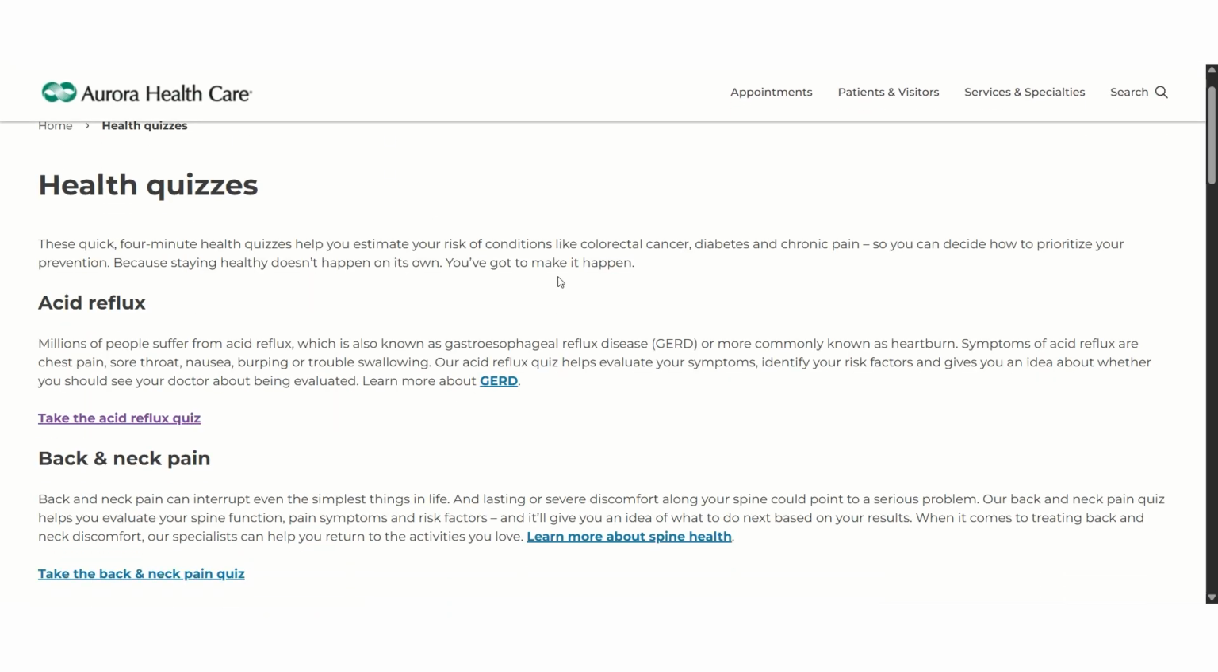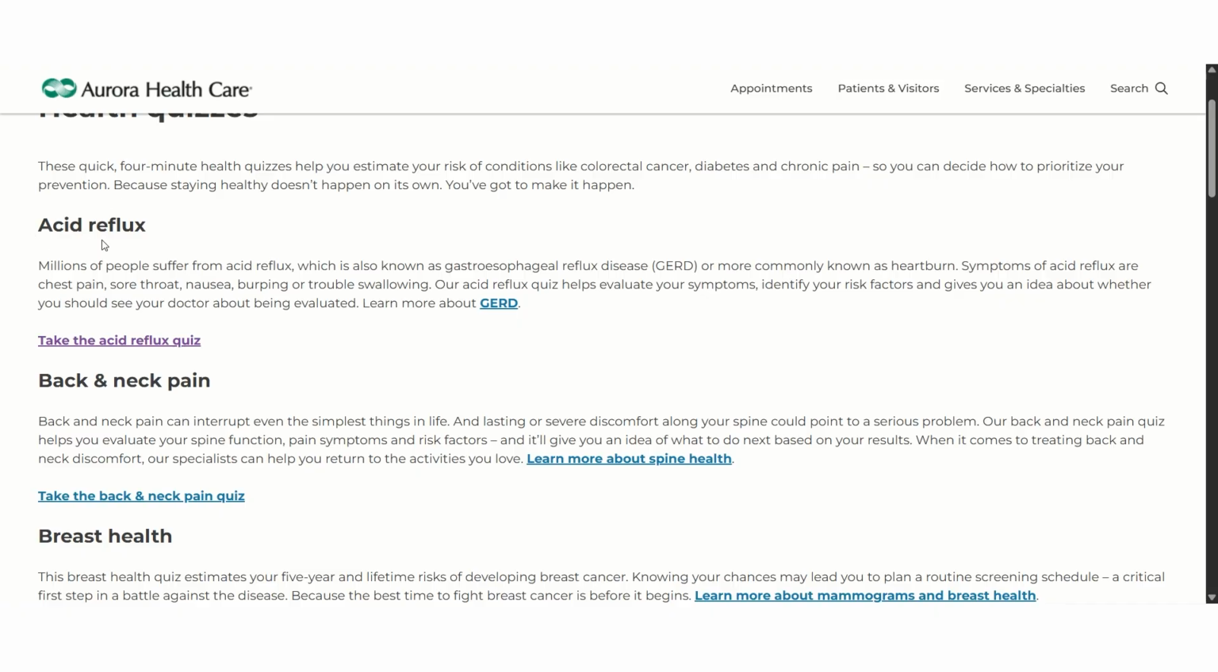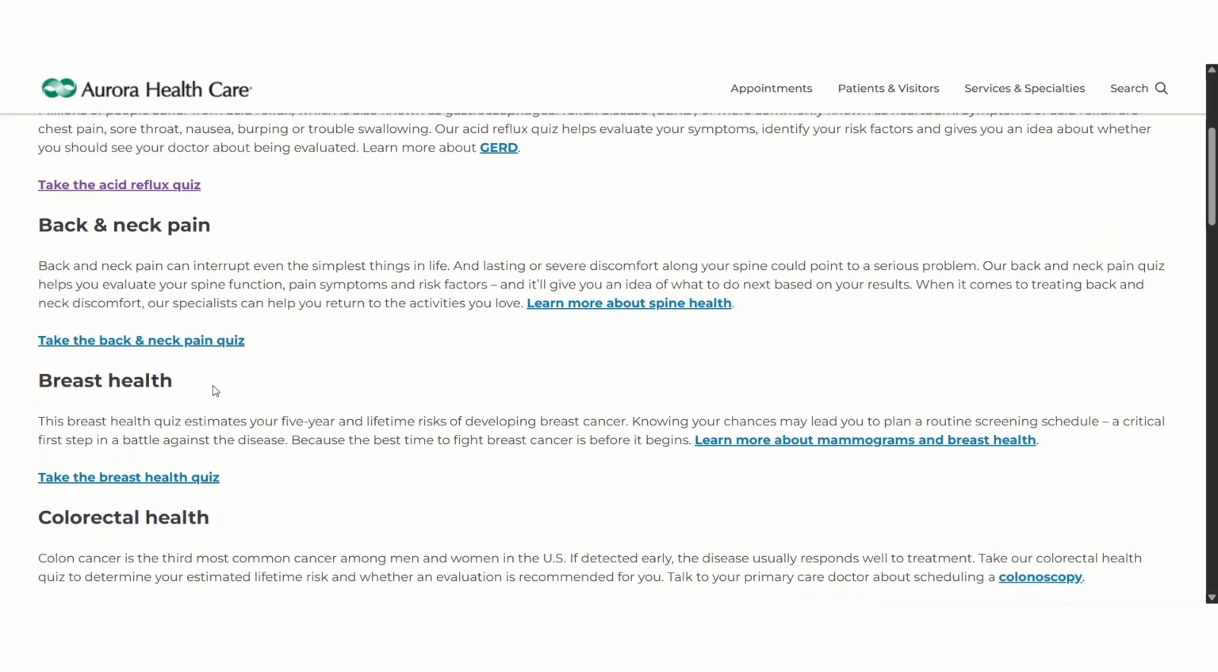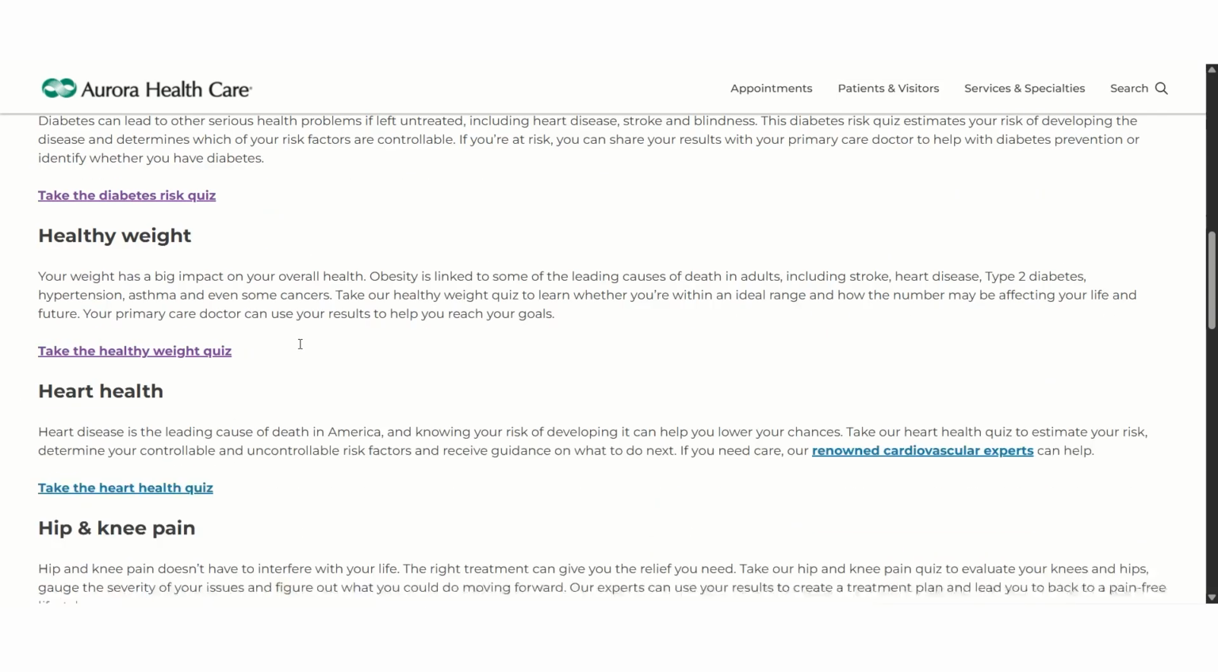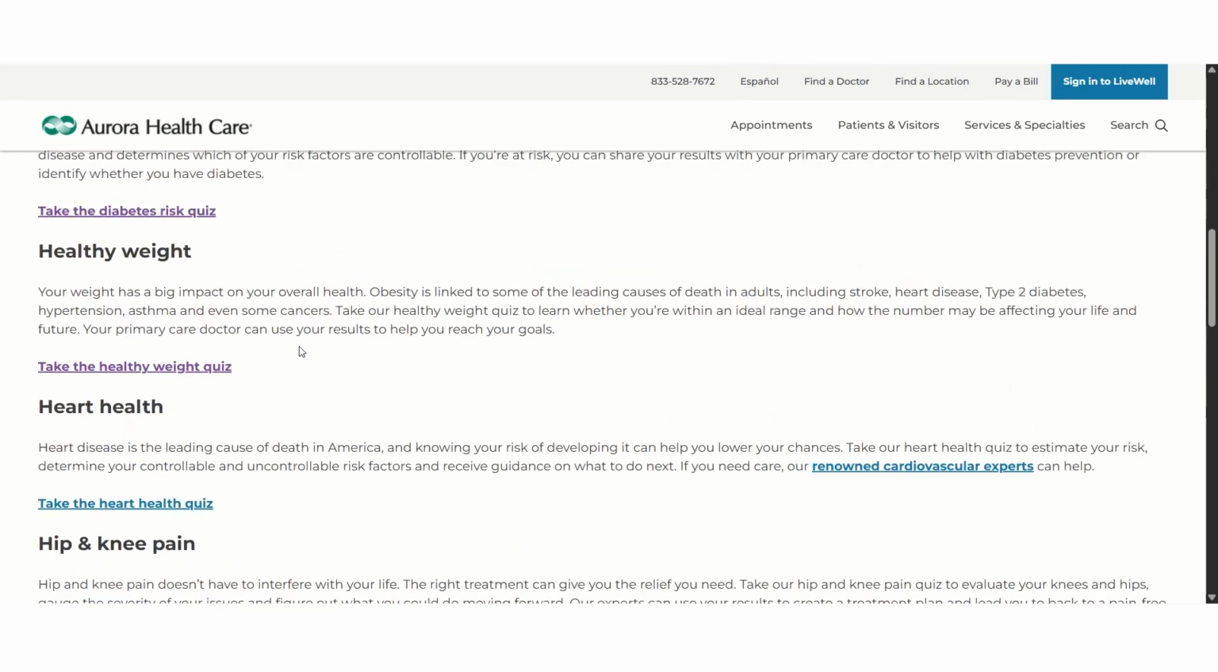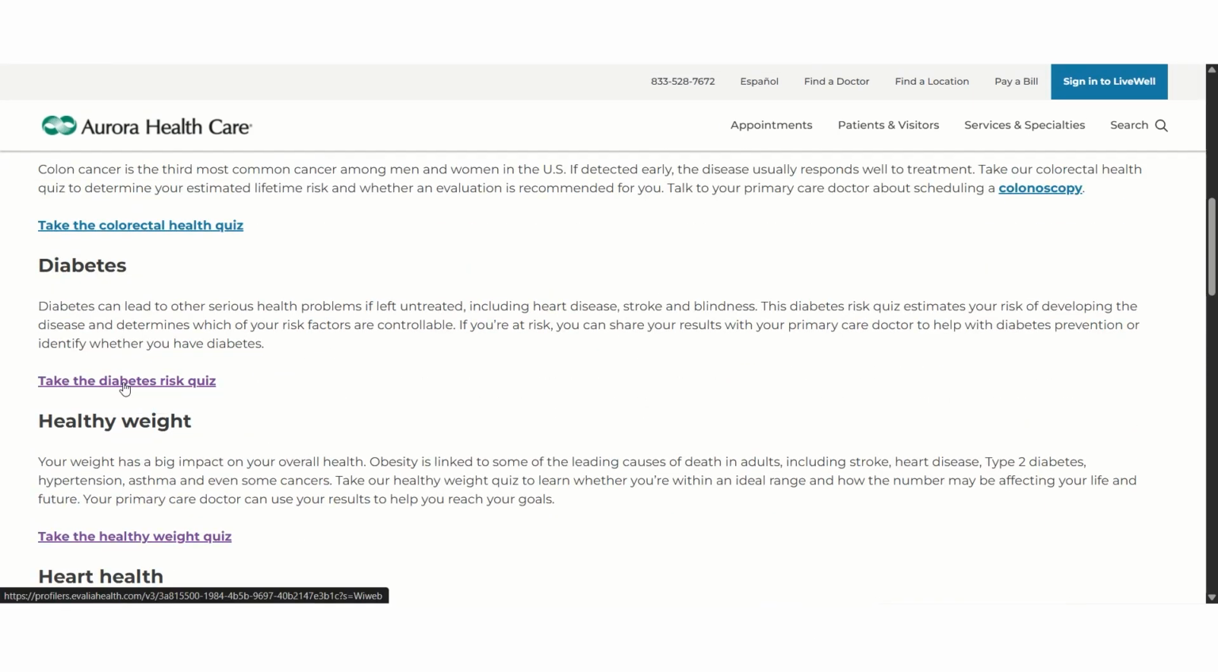Their library covers a wide range of health topics, including acid reflux, back and neck pain, breast health, colorectal health, diabetes, and many more. For this walkthrough, we'll take the diabetes risk assessment as our example.